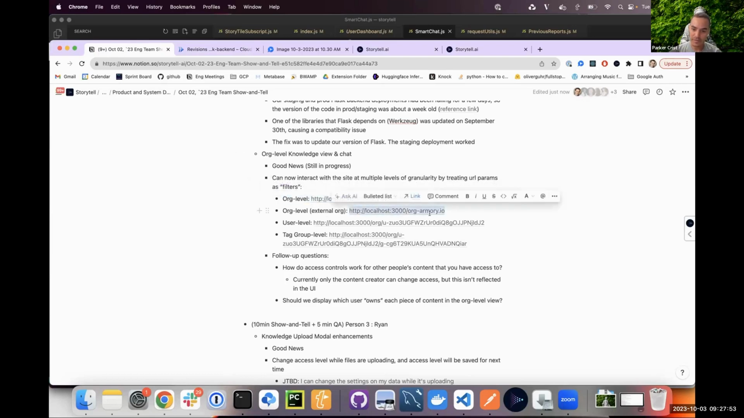Similarly here, this is any content related to Armory. Even though I belong to Storytell, there might still be some content within Armory that I have access to. So I should still be able to access the link and access that subset of data. And then there's the user level, tag group level, and each of these different parts of the URL. There are probably things we can do to make it prettier, but that's the idea, to enable all these different levels of granularity.